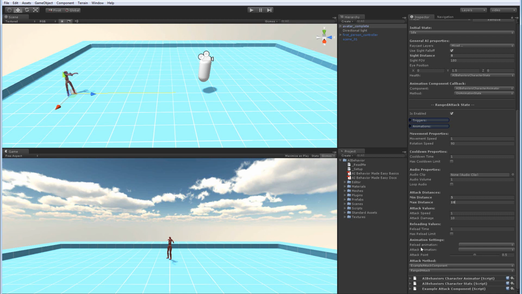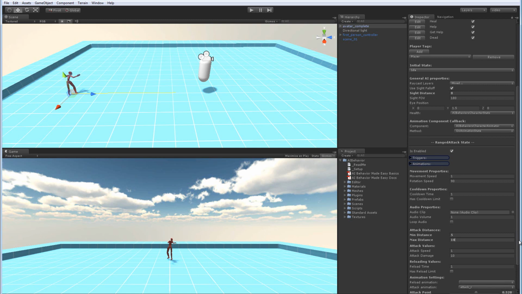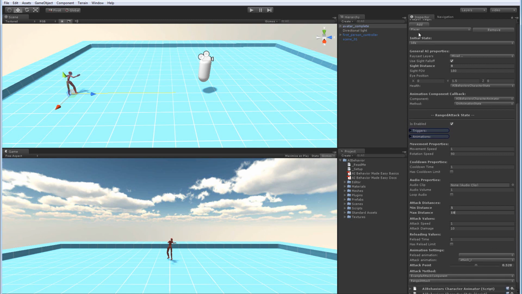The animation settings, we have the reload animation. If we were using a reload, we could actually set our reload animation and our attack animation. So our attack animation, we could set it for the ranged attack. And we could see at what point we actually want to be using it. Somewhere in about 0.5, that'll work for us. And as before, it's using the player tag. That's what it's going to be looking for, that player object.